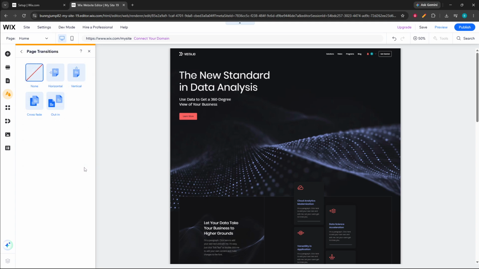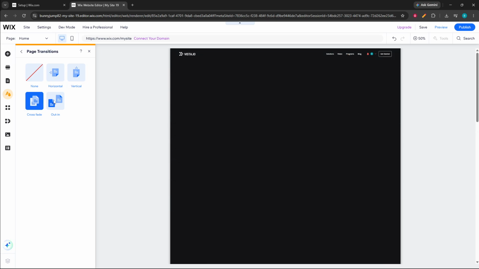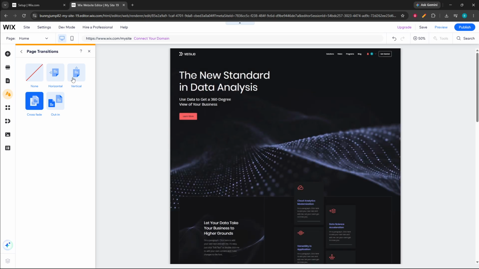This will open the Page Transition settings, where you can choose how one page changes into the next when visitors move through your website. Wix gives you several transition effects to choose from, so you can match the movement style to the overall feel of your site. Now select the page transition effect you want to use. For example, you can choose horizontal, vertical, crossfade, or out-in. As soon as you click an option, Wix applies that transition automatically to your website. This makes it easy to test different effects and decide which one looks best for your pages.